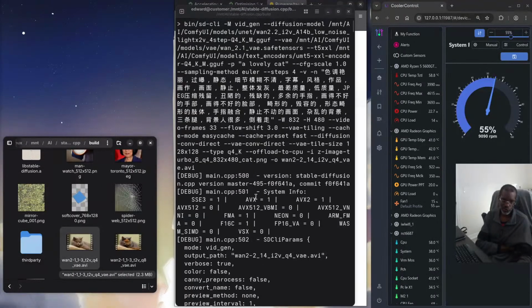Okay, here's the command I ran. Obviously, you see I'm using Wan 2.2. I'm using the low noise, the 4-step one, and because it's 4 steps, you see I changed the CFG scale to 1.0. Everything else I think stays the same.